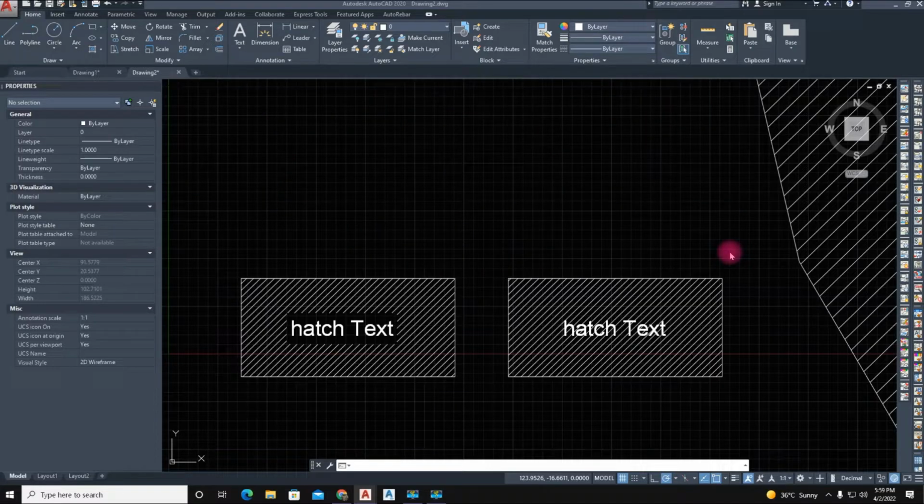Today I am going to show you how to remove hatch from a text area. First we use a Lisp script. After that I will show you a manual tip, an easy way to remove this hatch area from Mtext or text. Let's start this video.